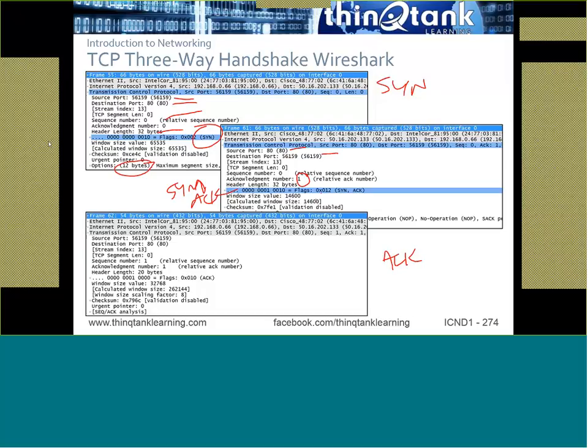There's another thing that's being negotiated here. I'm not going to point it out. I mean, I'll point it out right now, but we'll talk about what this is a little bit later on. It's this thing called a window size. That's another component of this TCP three-way handshake, negotiating this thing called a window size. Like I said, we'll talk about what that window size is in a little bit.